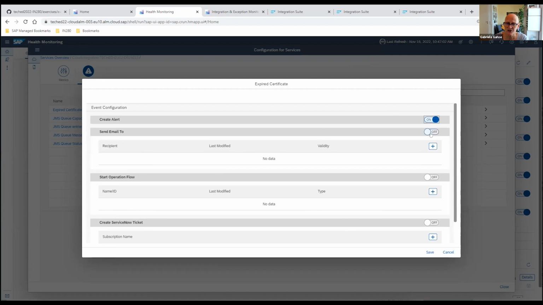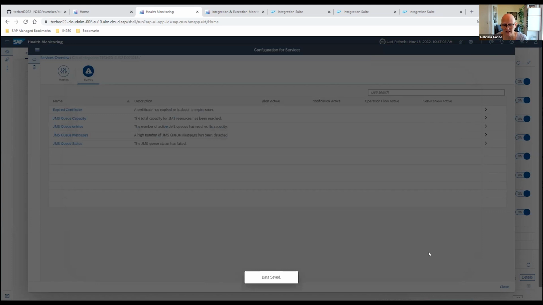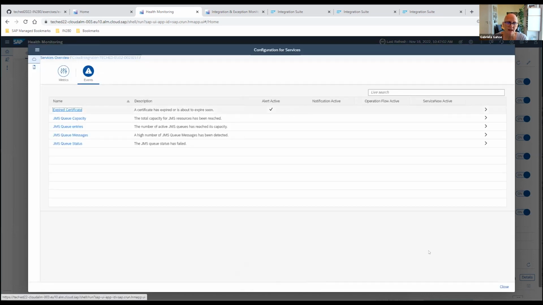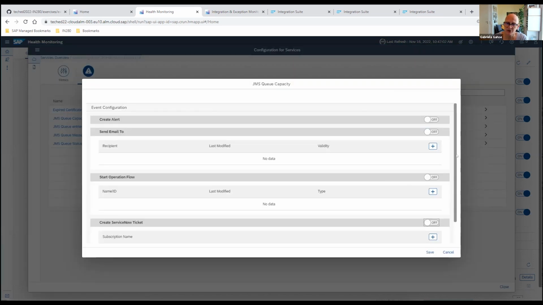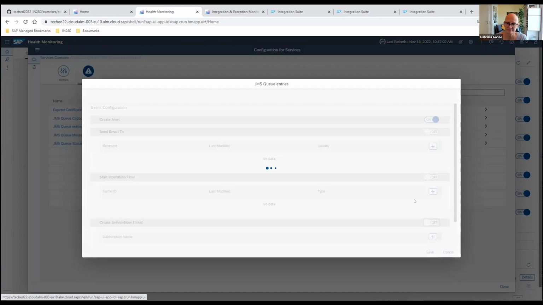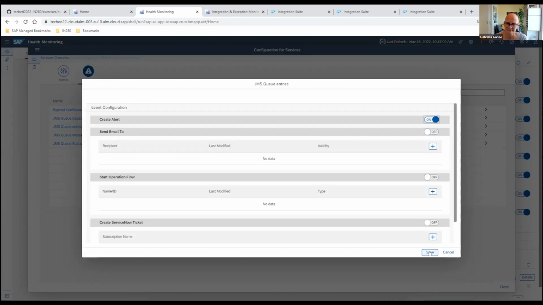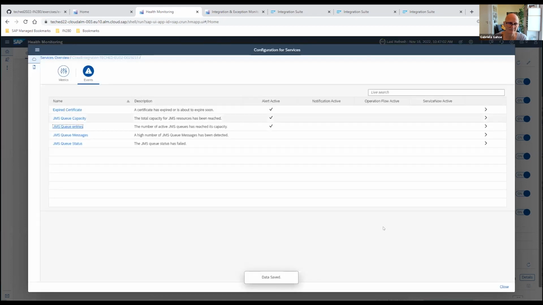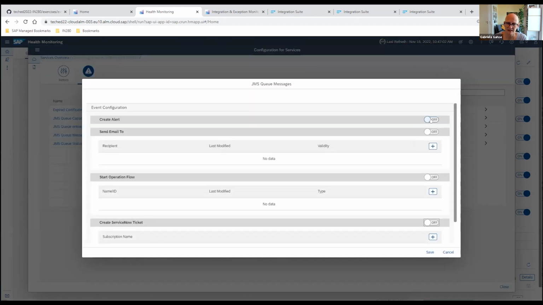Again, you can also bring in the email notification if you want, as we have done in the integration exception monitoring. Do a save, and please wait until the data is really saved. And then you can do the next, also for all the other events. It takes a little bit of time.